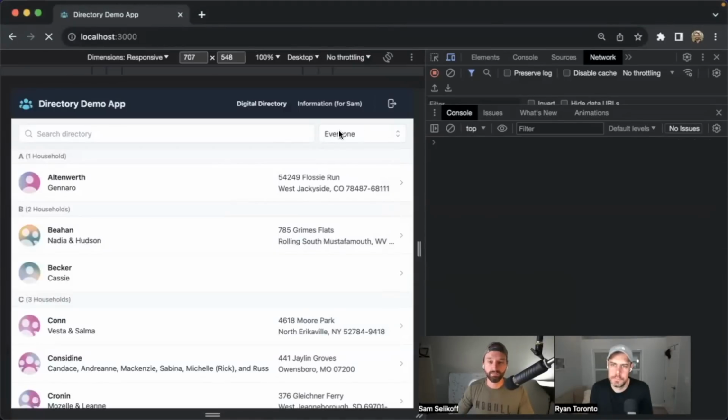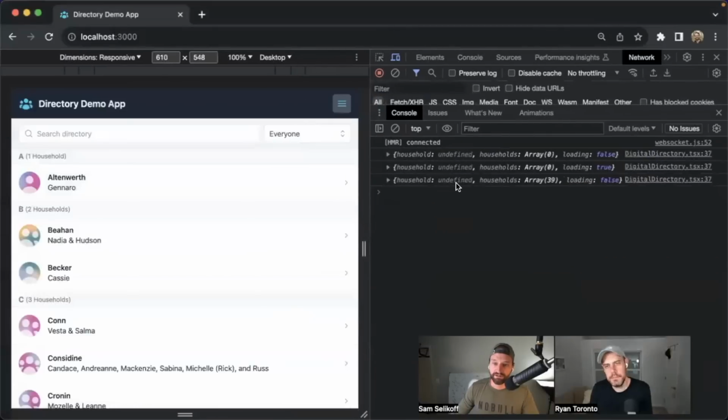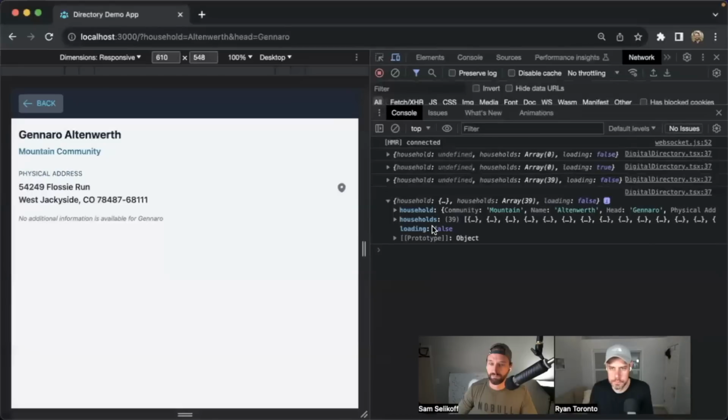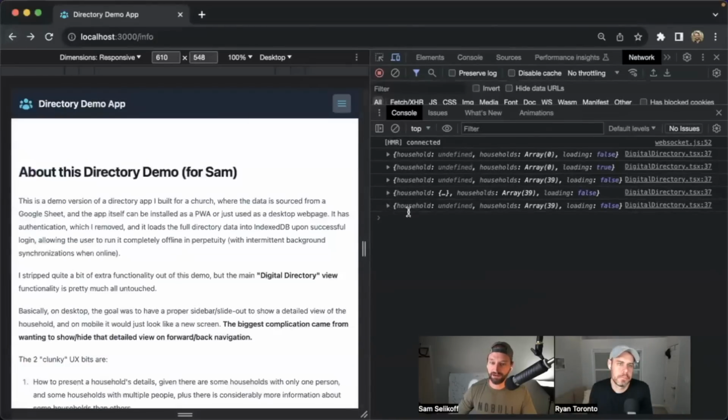And let's just look at the data and what happens. So I'm going to start off on the homepage, a refresh. Household is undefined. Households are loaded. And then when I click, we have household selected. And we didn't have an extra render, and we didn't have to use an effect. And if I hit back, look at that. Household is undefined. So this is giving us consistent render frames where the data all agrees.